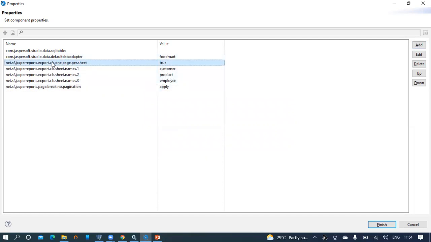The first property is one page per sheet, which should be true, and the next properties are related to the sheet names for the export that we are going to do for each respective table component. So this sheet contains the data from the first table component, which is based on customer data, and the second one is for product, and the third one is employee, and the final property is related to the page break that we kept under the table components. So we need to apply no pagination.